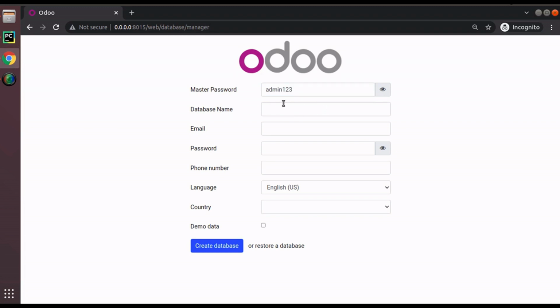So this is my admin password, and you have to specify the database name. I'll name it Odoo 15, and you can give the email as admin, and I'll set the password as admin itself. So I have entered the master password, database name, email and password. There is no need to provide a phone number, or it will be used for marketing purposes. You can leave it as it is.